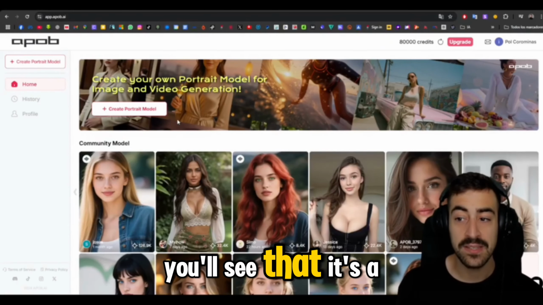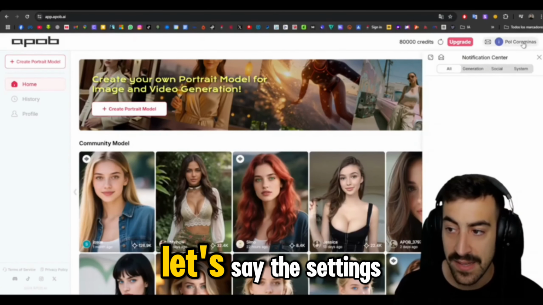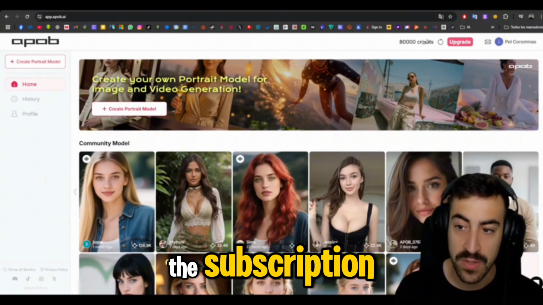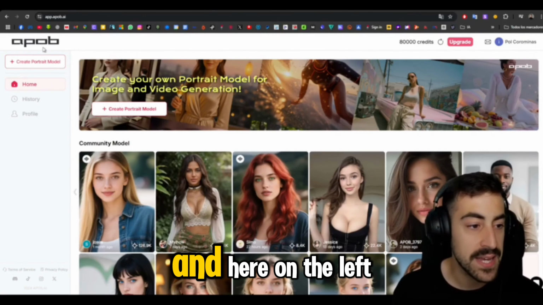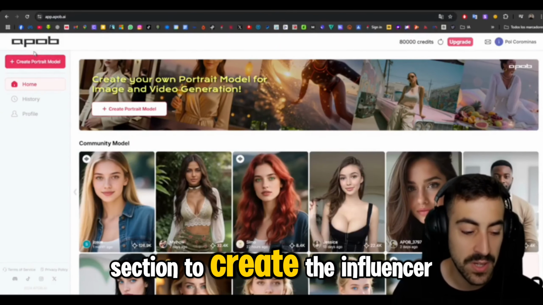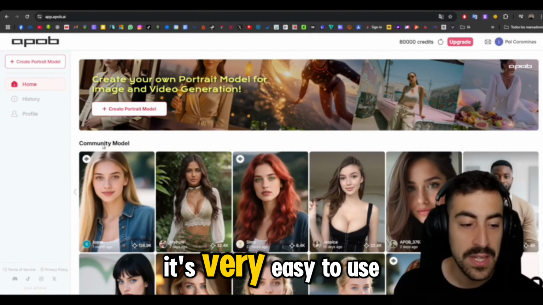Once inside, you'll see that it's a very easy to use artificial intelligence. At the top, we have the name, let's say the settings, all of that. We also have the option to upgrade the subscription, the available credits, which are what we'll use to create influencers. And here on the left, we'll find the entire menu, the profile history, and the section to create the influencer. So as you can see, there are a few options. It's very easy to use.